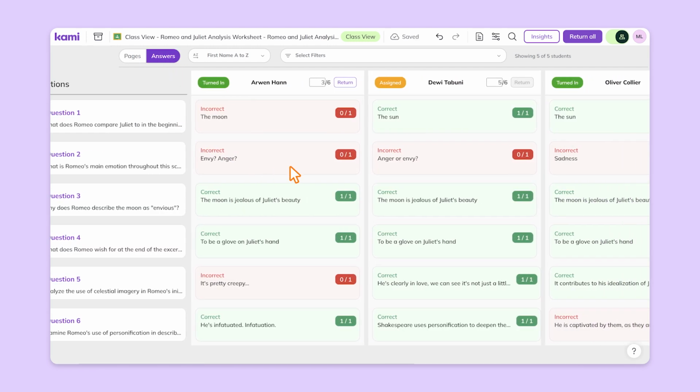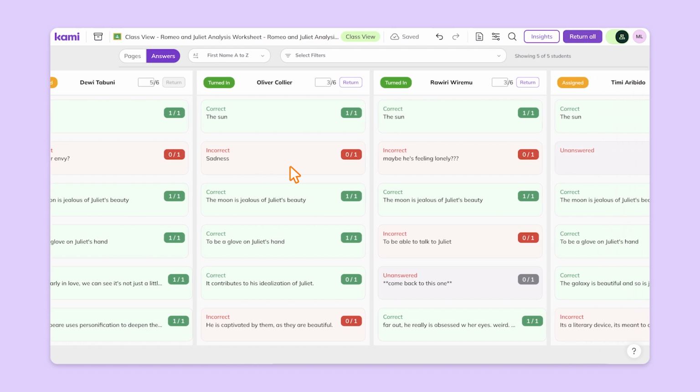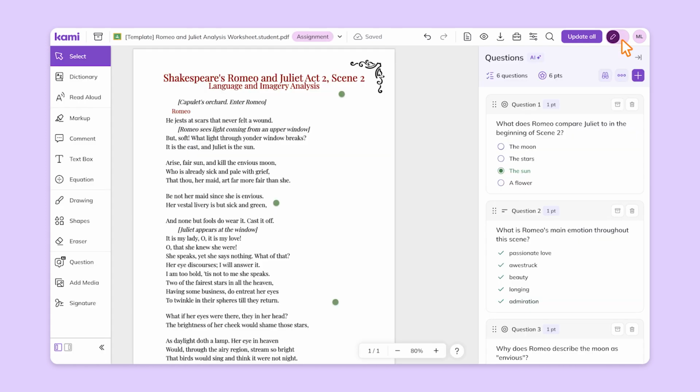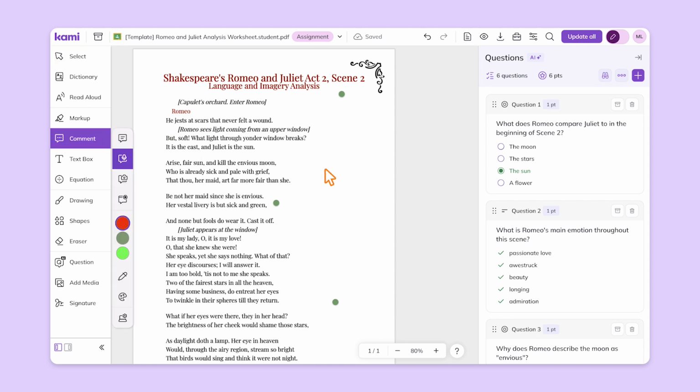You can see that a lot of the class is struggling with question 2, so I'm going to go up to the right-hand side and switch to Update All Student Copies. I'll add a link and a voice comment for extra support. Hey class, a lot of you seem to be getting confused about the second question. Please use the link below for more information.